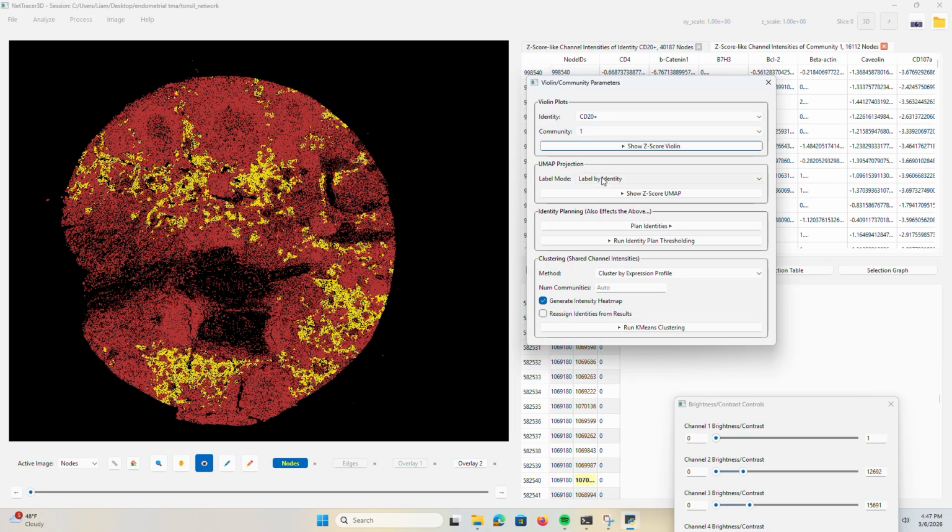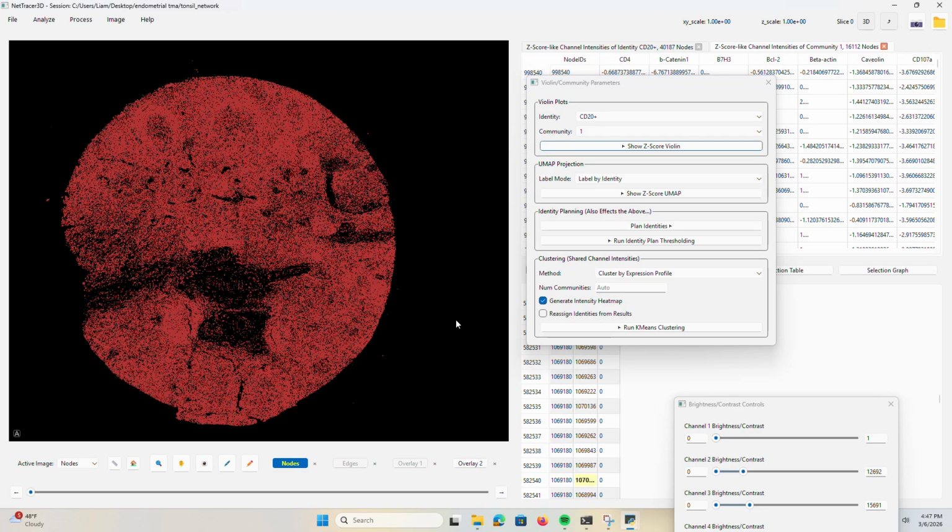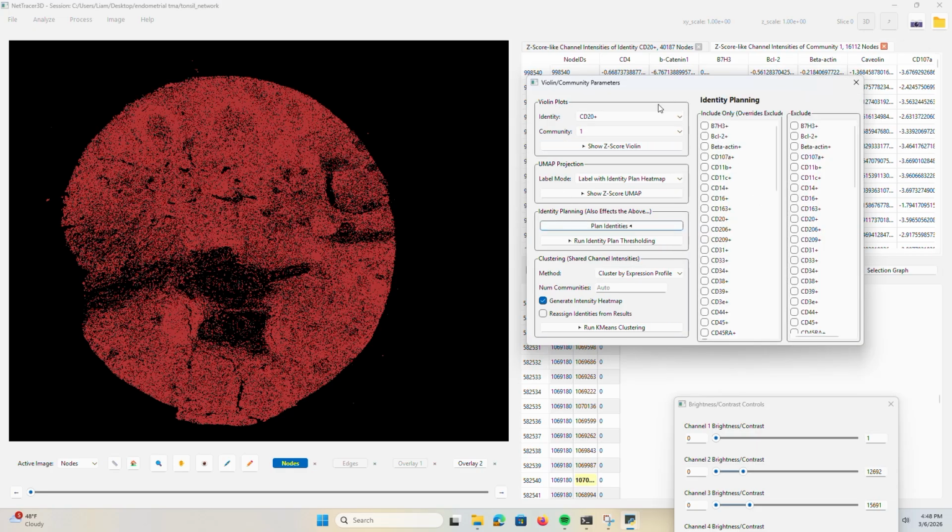You can create UMAPs here directly from the intensity data. Everything here is going to be z-score normalized essentially, so you don't have to worry about odd differences between the distributions. And one way that you can utilize the heat map here is for these three, you can go to this plan identities menu, and this will control what identities are showing up on your heat map. If you label it by identity, you can also label it by community, and it controls which ones show up in the violin plots also. But you can also do this heat map identity menu.